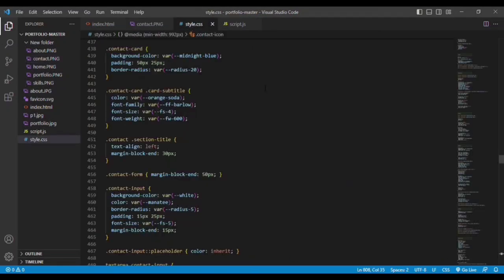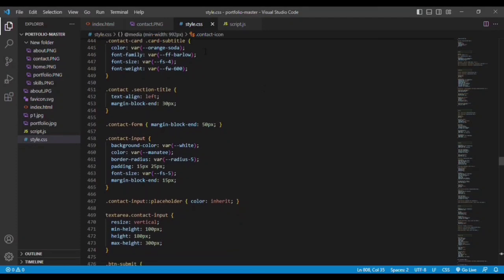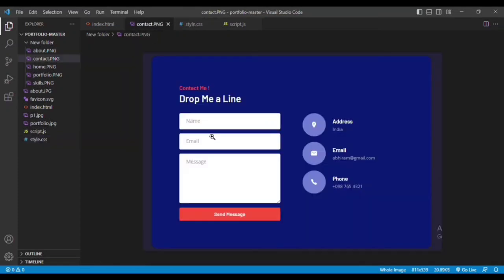Then for the contact card, we have a subtitle. For that, we're adding the colors as well as font size. Then we are adding text, and the text is aligned towards the left. You can see towards the left hand side, the text is moved, not towards the center, not towards the right, but towards the left hand side. So you can see how they are aligned towards the left hand side, in a straight line.